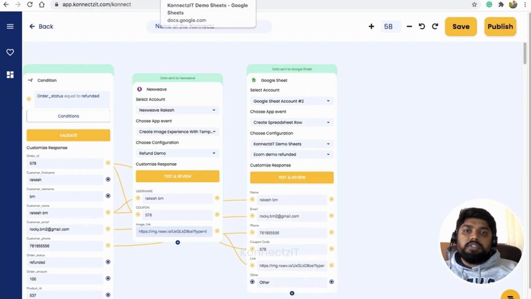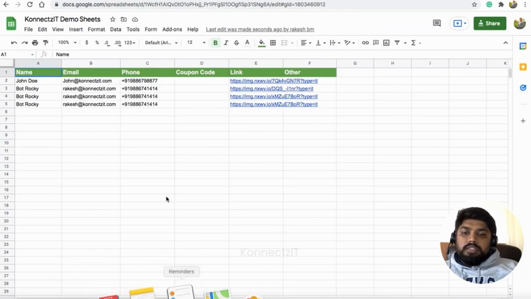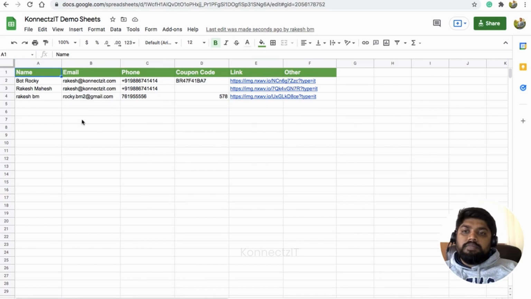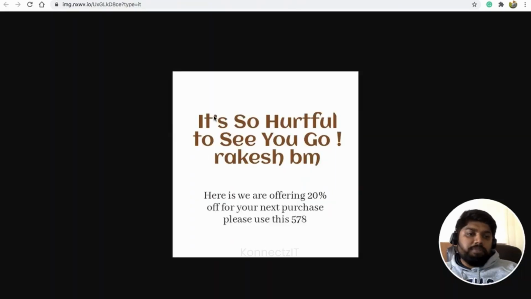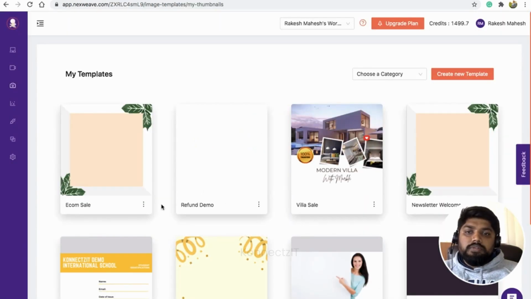So this is my Google Sheet, and this is the refunded tab. This is the record which has been added right now, with the coupon code, and we have an image link, so you can check that image. You just see that. It is so artful. It is personalized with my name, and it is also giving a discount code. This is the template which I created using NextView. So this is a refunded template.